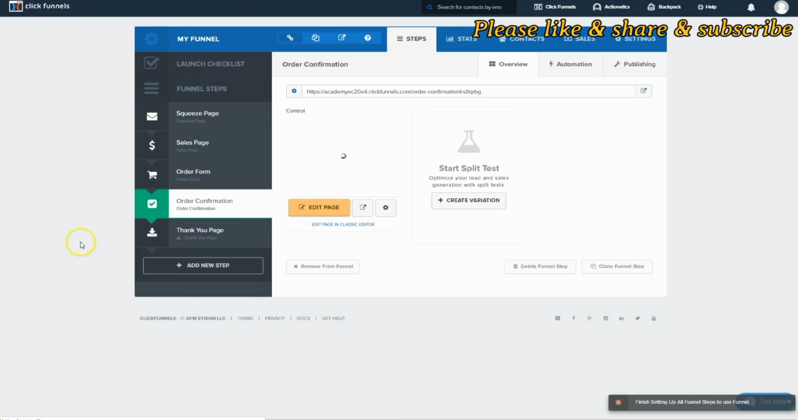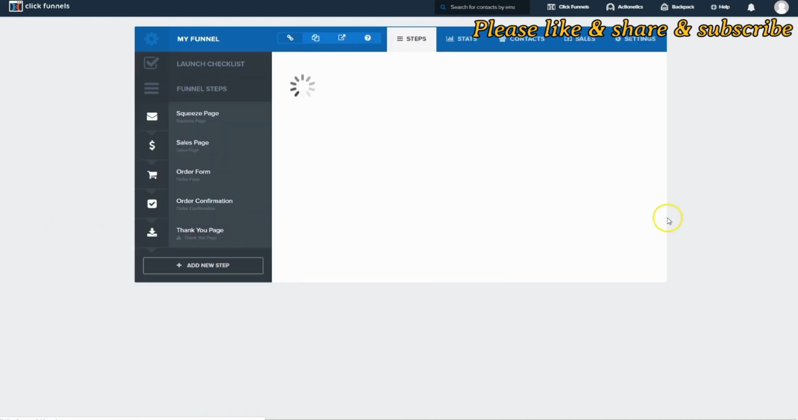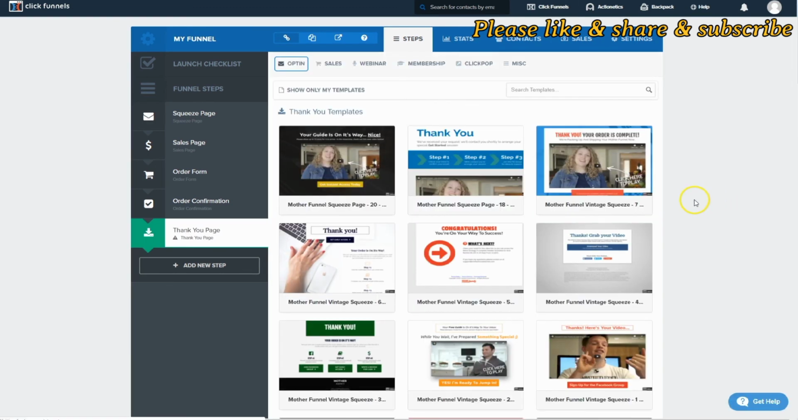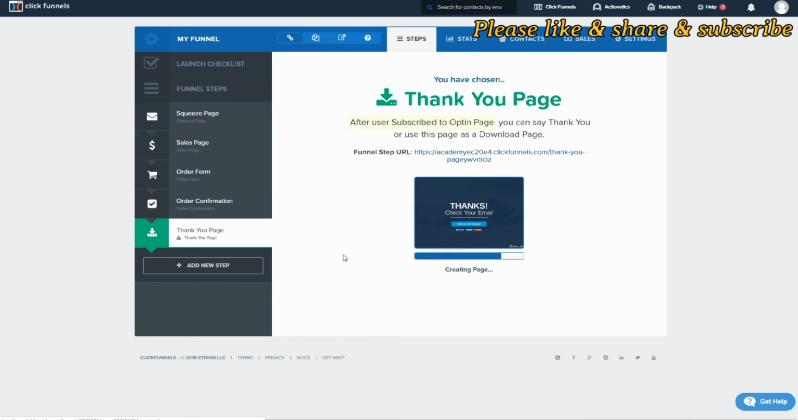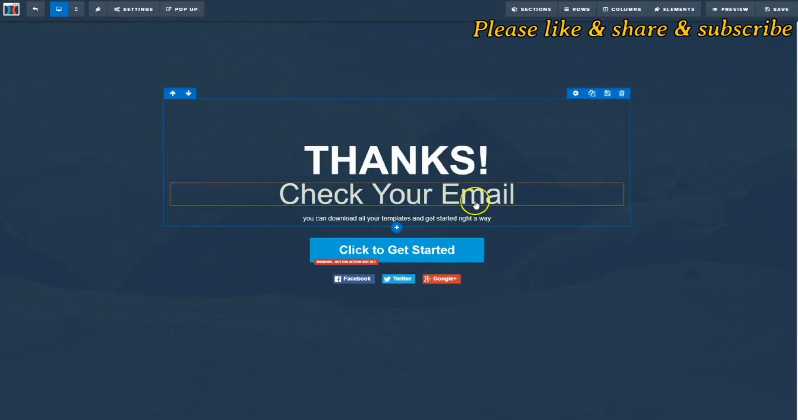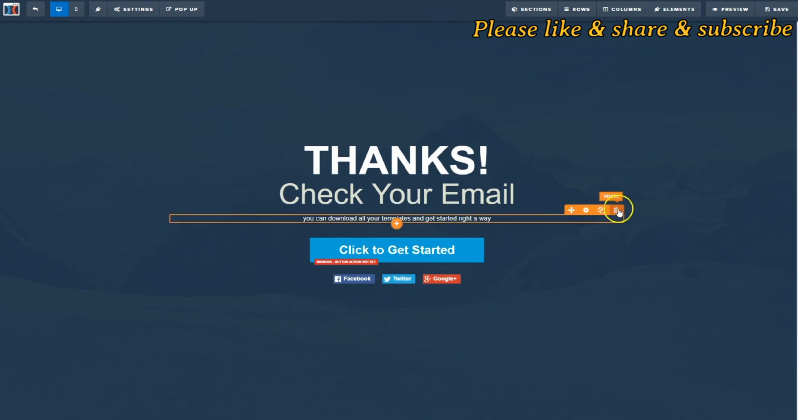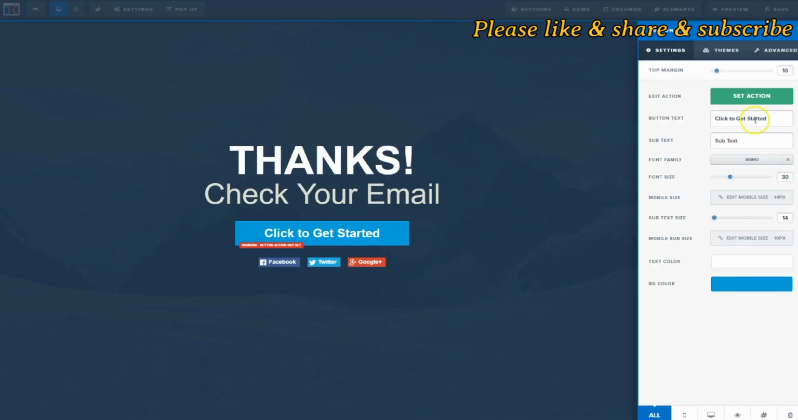And finally, let's click on Thank You page. Now this is the final step, and it'll usually include a download link or a registration page or something like that. We'll use this blue Thanks Check Your Email one down here on the left. We'll click Edit Page. And this is pretty much good to go as is. I'll just delete this one extra line here because I don't have any copy for that and I don't think we need any. And then we'll need to tell ClickFunnels what we want this button to do.